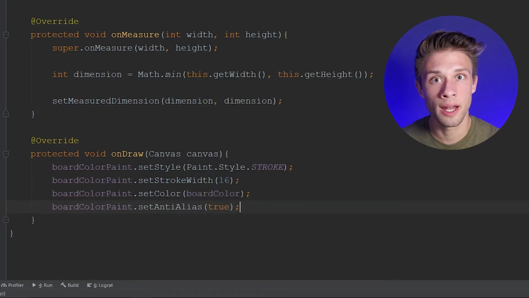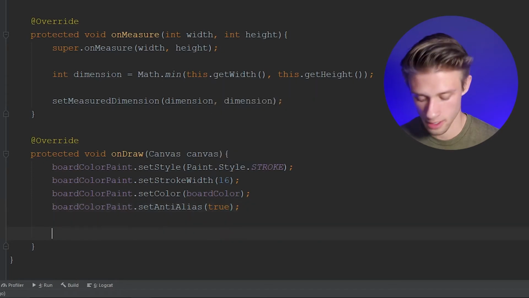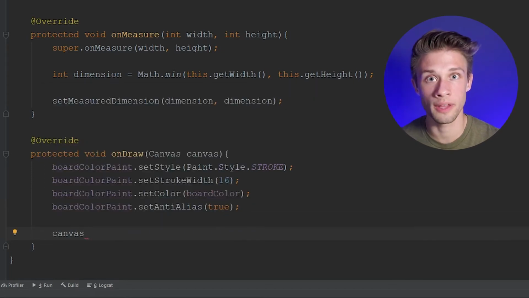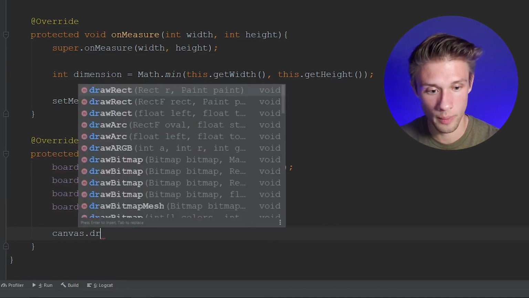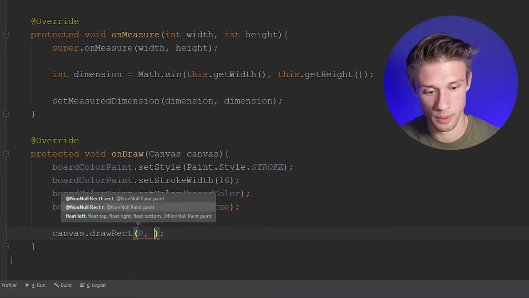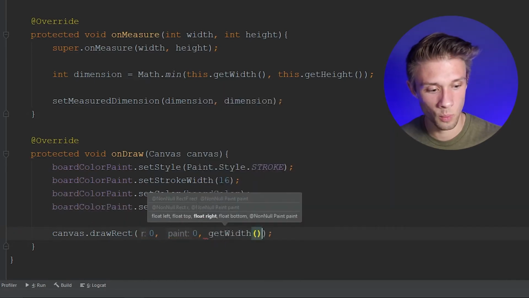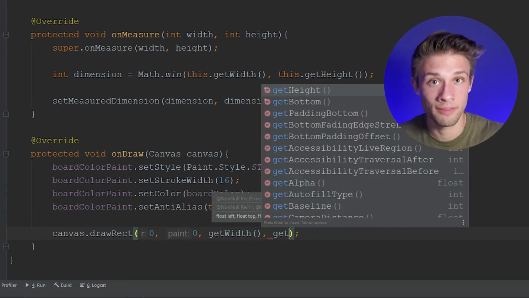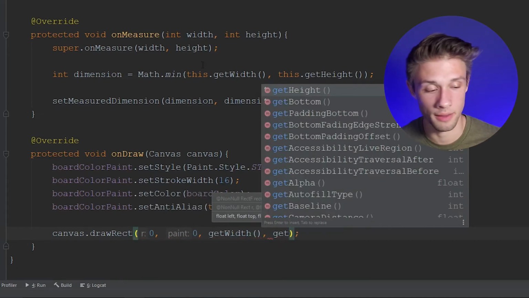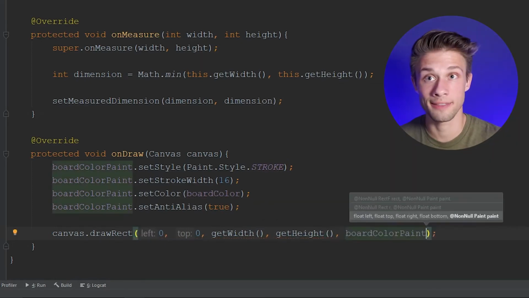So now we have everything set up to actually start drawing on our Sudoku board view. So what I'd like to do is just draw a rectangle around the perimeter of our view. The way we do that is by typing in canvas, which is the total area that our view occupies, dot drawRect to draw a rectangle on our view. And I like to draw it around the perimeter. So if we set our starting point to the top left corner, so 0, 0, and then I'd like to go to the bottom right corner. So if we type in getWidth and then getHeight, which will evidently be the same thing because of our onMeasure method. Then we just type in our boardColorPaint, which is going to paint that on our view.